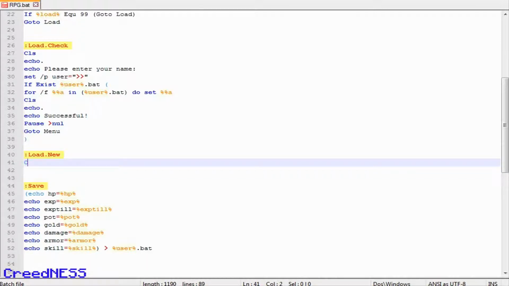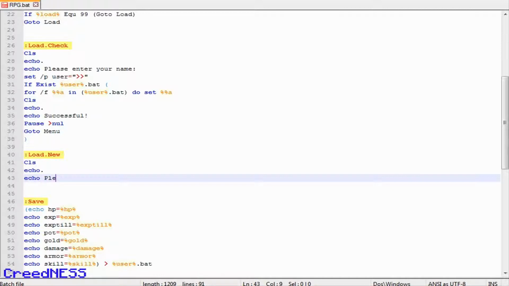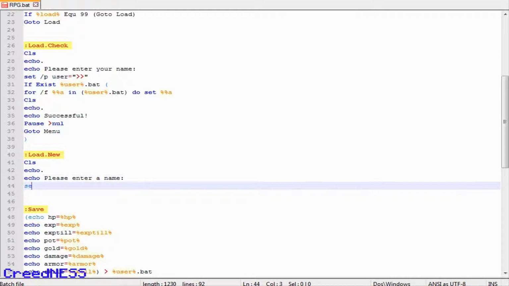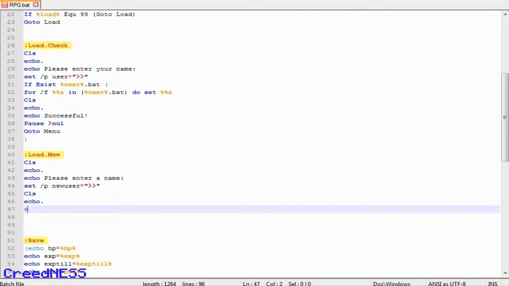So what this will do is, it's going to say, please enter a name. Basically the same thing up here. Please enter a name, though. So set /p user, actually we're going to do new user, equal to, then we're going to CLS, and we're going to put is %new user%. I'm going to do correct.